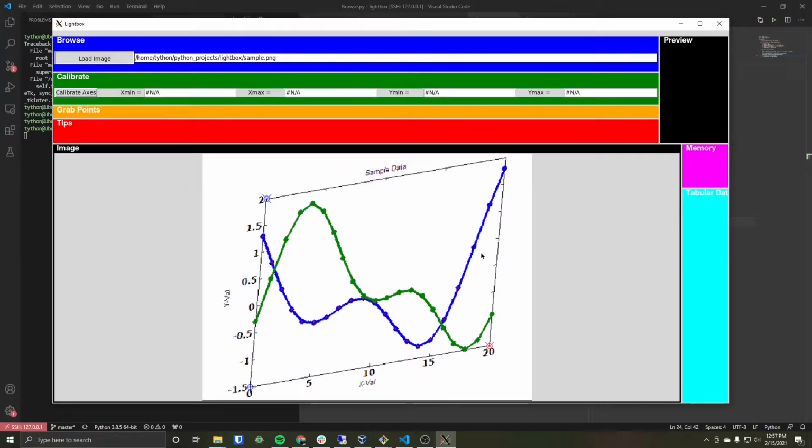And the next thing I want to get going is to continue with this calibrate routine. I would like to be able to click on these 4 corners and immediately open up some type of dialog box that lets you put in, in this case, 0, 20, -1, and 2. So I'm going to work on that next.